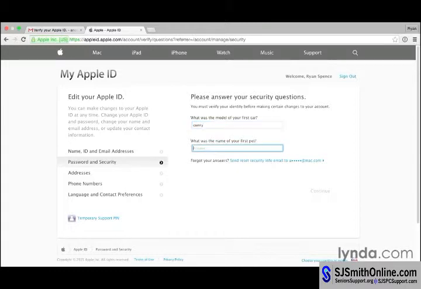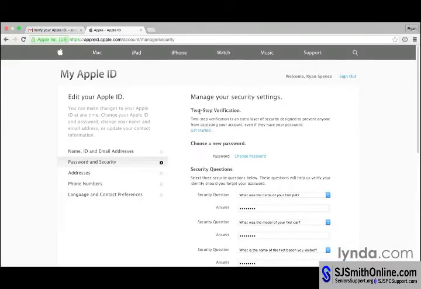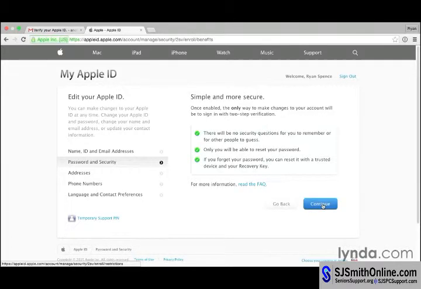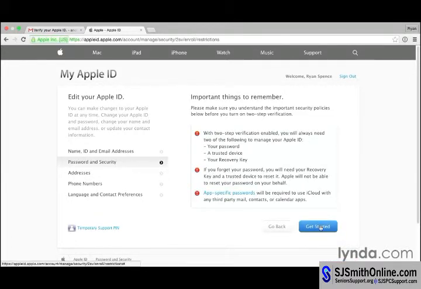Answer the security questions that you've selected, and click Continue. Under two-step verification, select Get Started and follow the on-screen instructions. Select Continue, and continue again. Finally, get started.